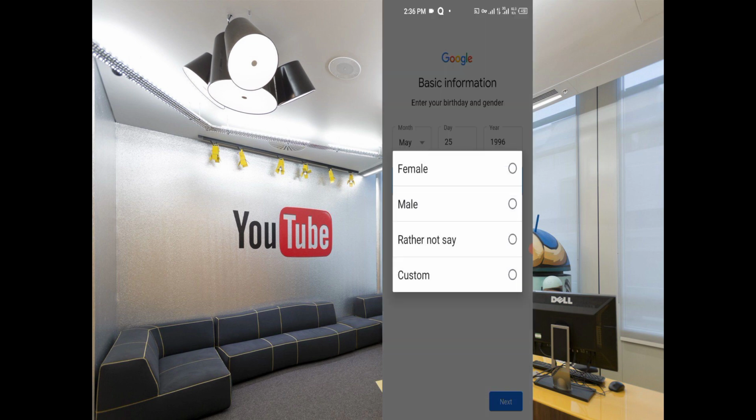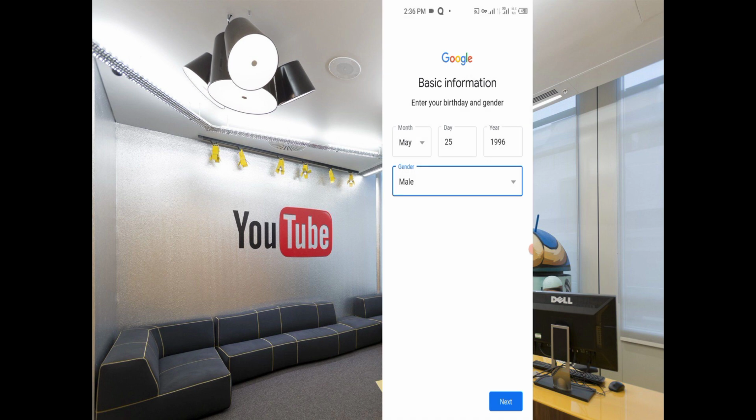Of course I'm a male, so let me choose male, and then you tap on the next button. It will take you to the next page. You have to wait for a while and then it will take you to the next page.